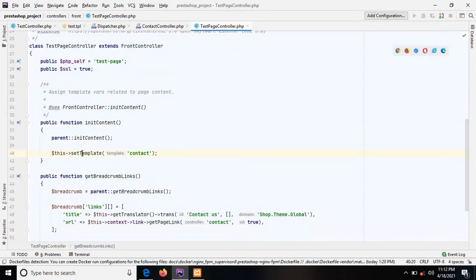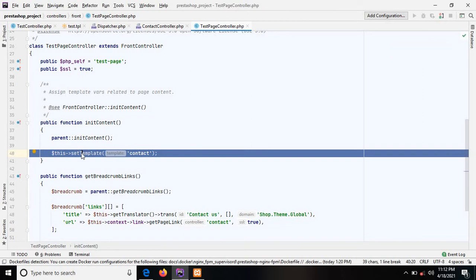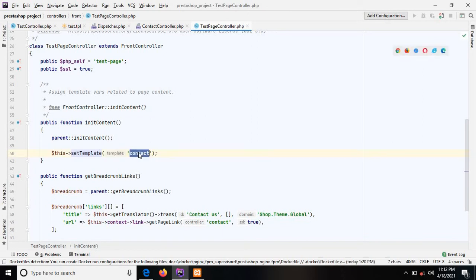Then after that, we need to create one template file and we need to set the path of the template file. So here I'm giving the template name as test page again.